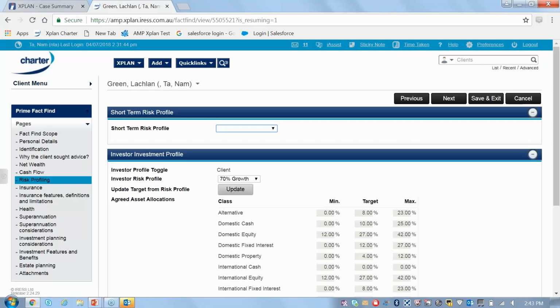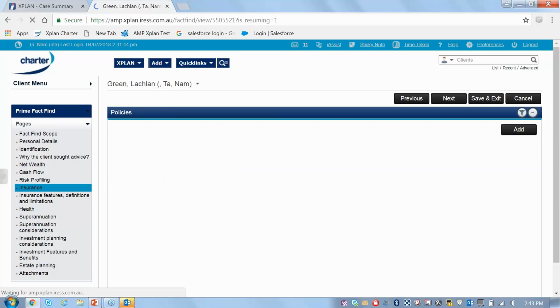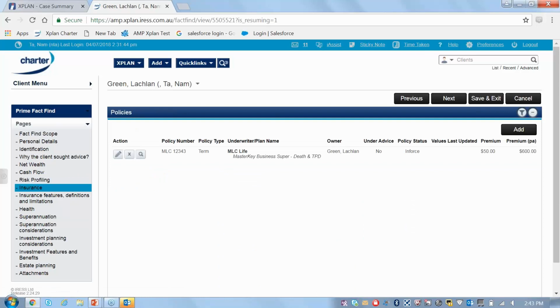In terms of the risk profiling, it is important that once you change the risk profile, that you click on Update and then Next or Save. If you don't click on Update, that won't retain the changes. Okay, so that's a bit of a trap there. So the two main areas where I find that the fact find data just hasn't been quite as accurate is in insurance and in superannuation. So I'm just going to jump into insurance now.